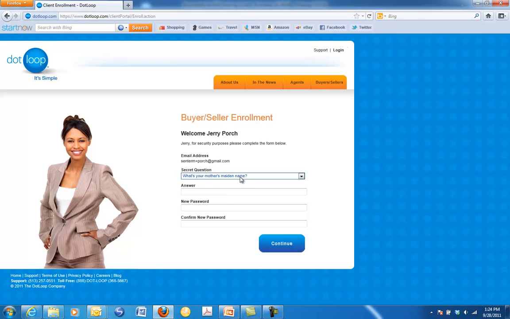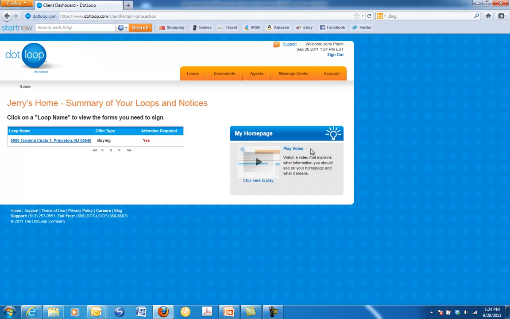Then it's going to ask them for a security question that they can pick and an answer to that question. And a password. Click Continue. Then it has a little summary of your loop. It says click on a loop name to view the forms you need to sign. So we're going to click on this loop name.